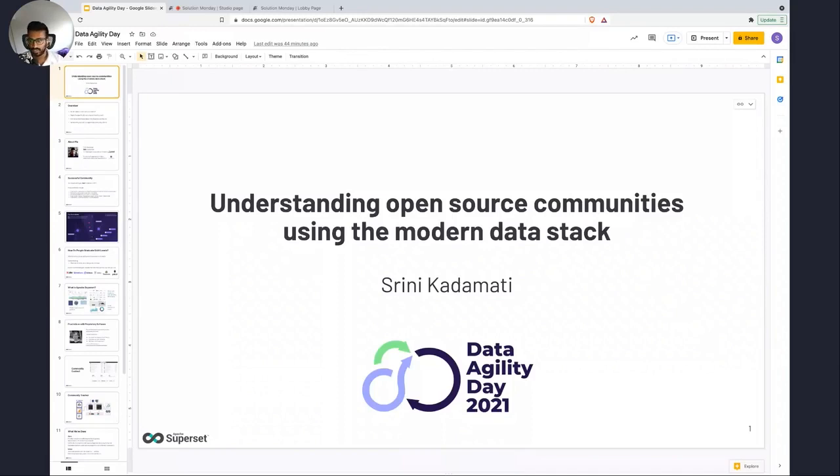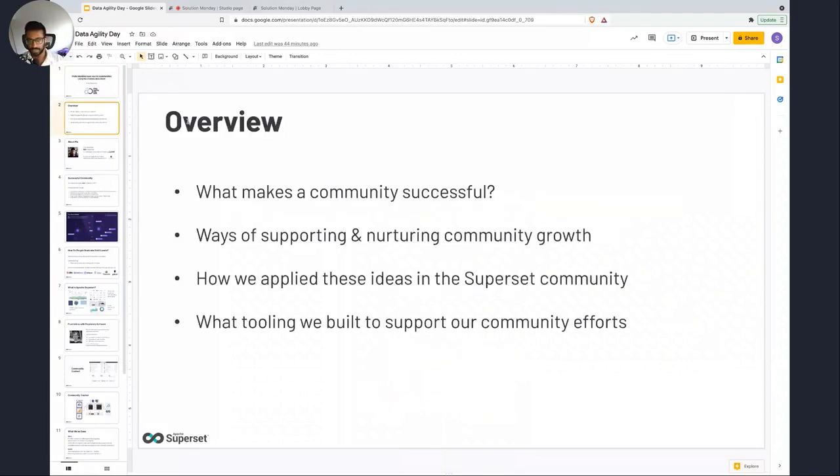And the fun meta thing here is that I'll talk a little bit towards the end of my presentation about how we're actually using the modern data stack internally to actually understand our community. So it's kind of a nice little modern data stack inception. So we'll get into it.